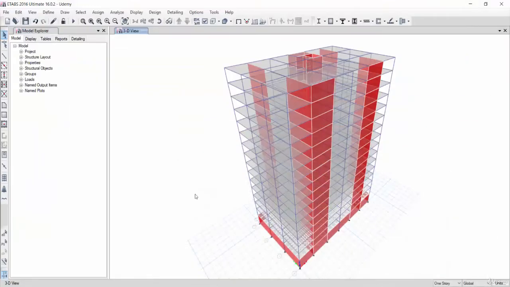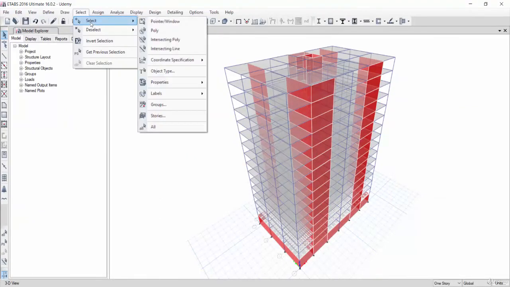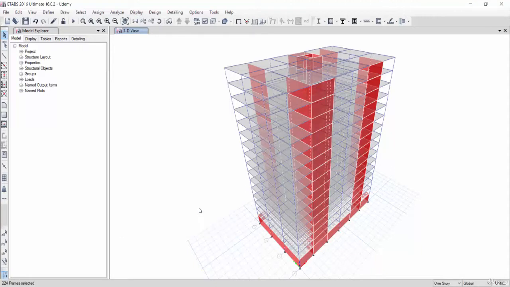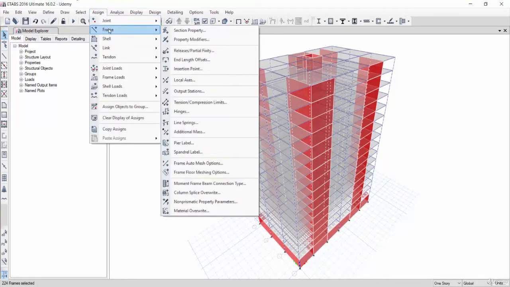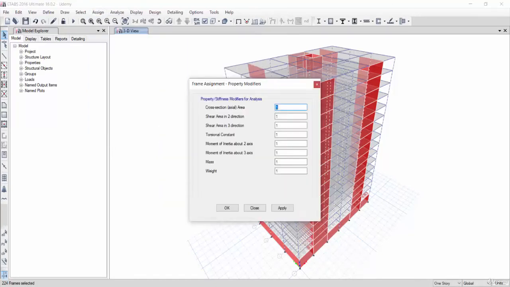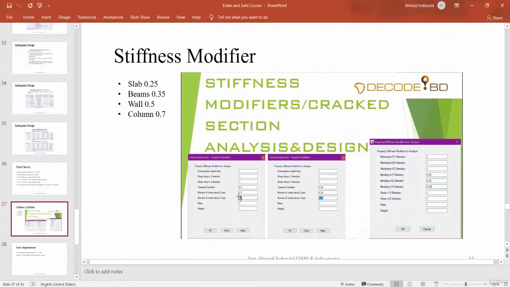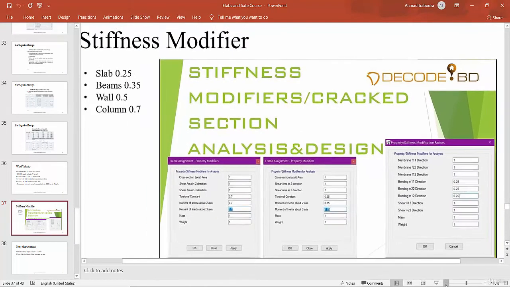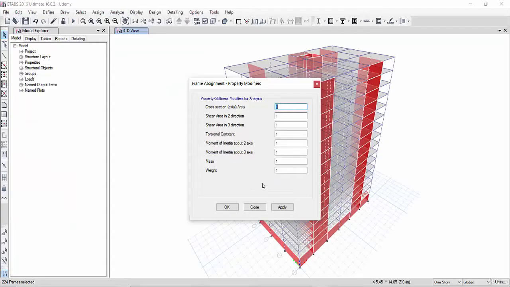To define the stiffness modifier for columns, we first of all select the columns. Then we go to Assign, Frame, because columns are frames, and we go to Property Modifiers. For the frame, we modify the torsion constant, the moment of inertia about 2 axis, and the moment of inertia about 3 axis. We put them equal to 0.7. So here we put 0.7, 0.7, 0.7.